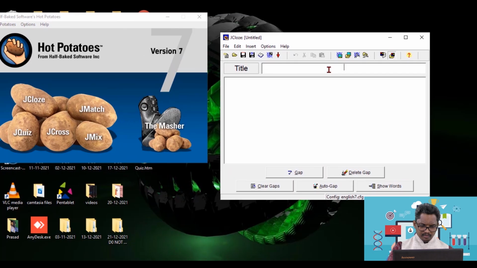So you can see we will give a title, fill in the blanks. Now I will write the sentence here, Google Slides is a presentation making software. So this is the sentence. Now I will make it as a fill in the blanks type of question. Google Slides is a presentation making software. You may see some spelling errors there. For the time being we are not bothering on that.